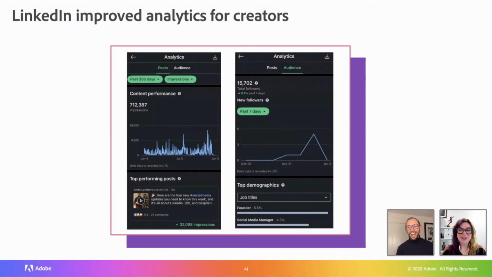And yeah, analytics for creators. So if you've got creator mode switched on, which I say time and time again, if you're an individual, did you put creator mode on?